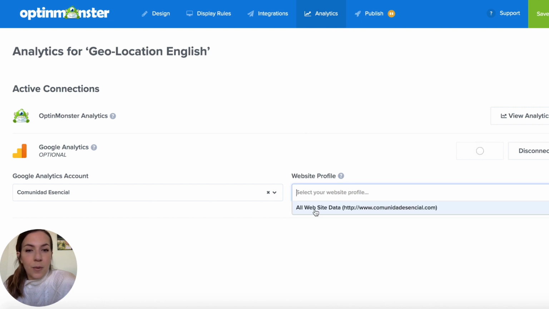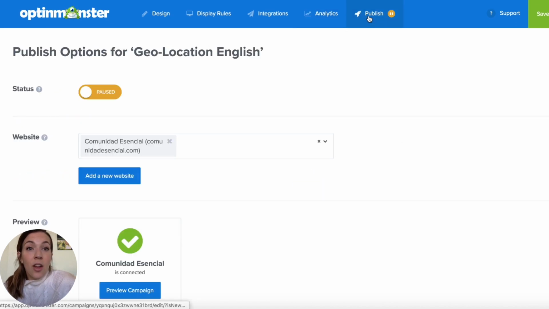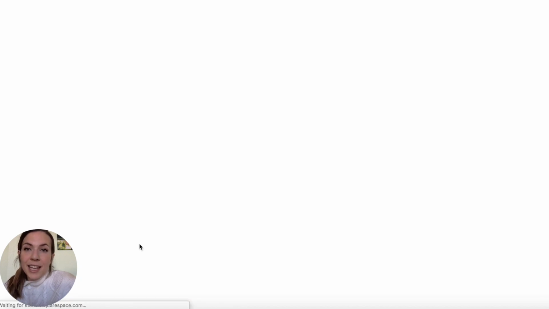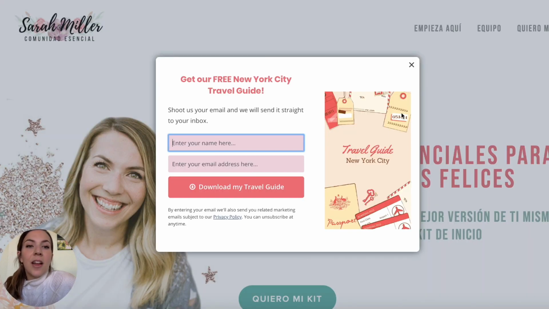Okay, so then once that's connected, all we have to do is toggle from pause to live. We also need to save our campaign. Perfect. And then we're going to preview it very quickly. Okay, as you can see here, this is how it's going to look on our site.